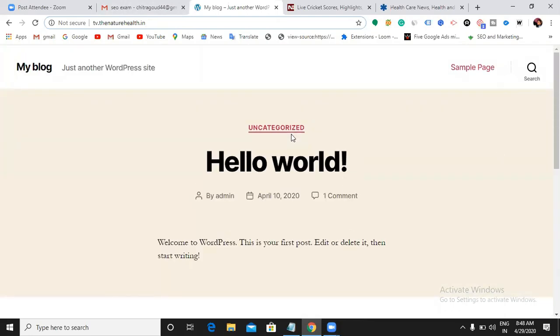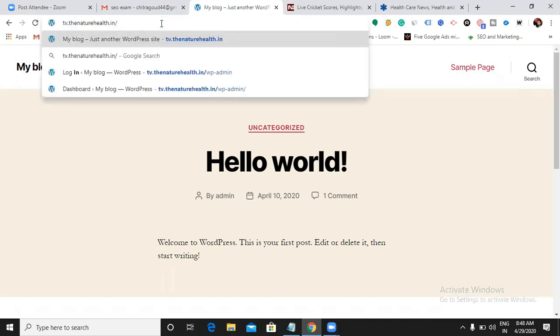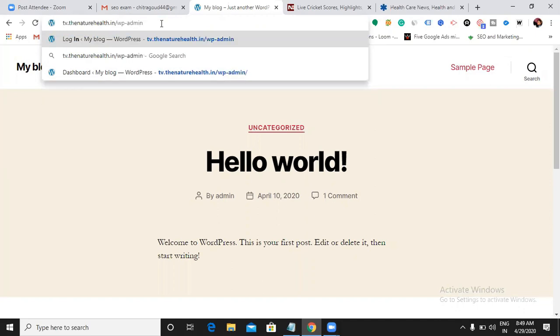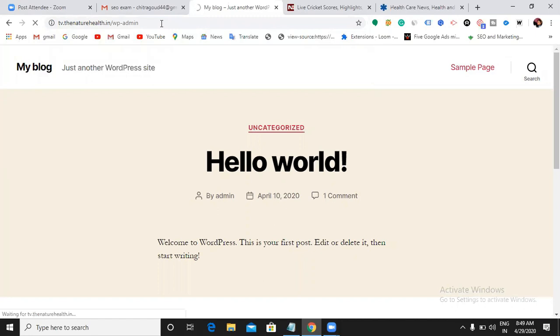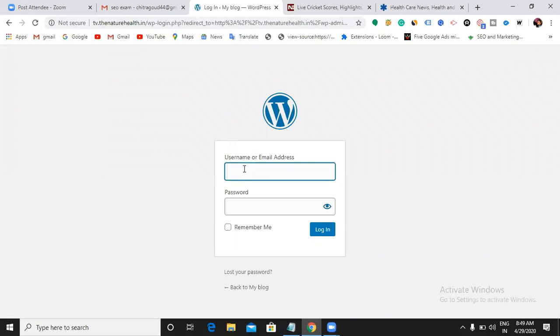Now where can I create the website? To create the website in WordPress, you have to type your website URL followed by /wp-admin, and press enter. After entering that, it will ask you the username and password. You create this username and password while you purchase a domain and hosting in GoDaddy itself. There it will ask you to create a username and password. Here we have already created the username and password, and I'm just going to use it.